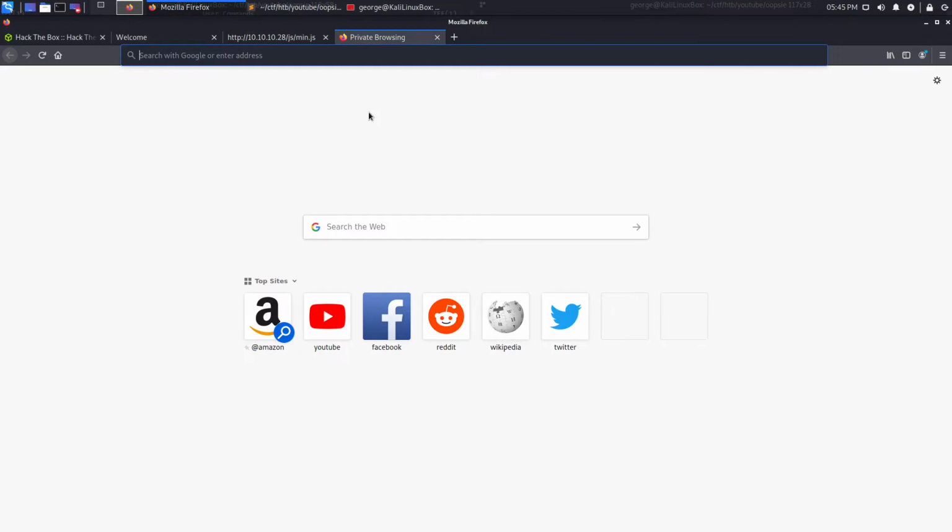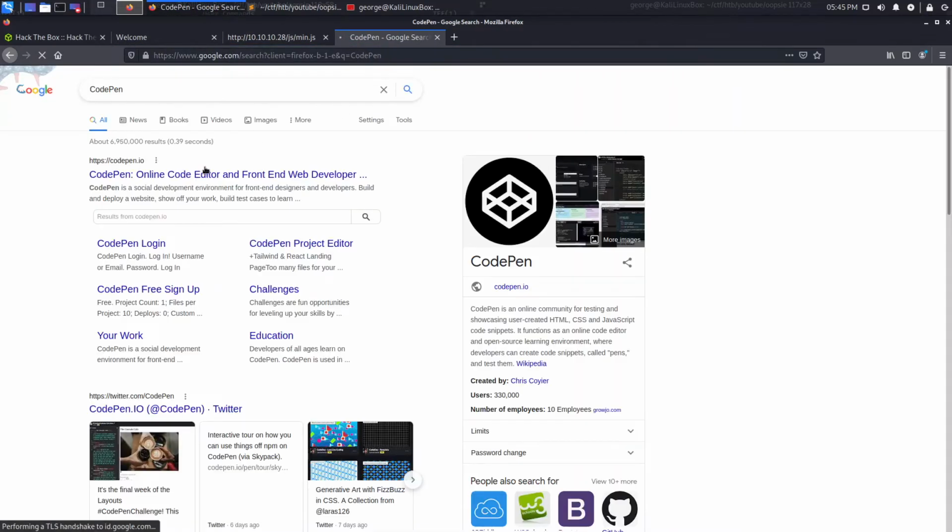And doesn't seem to have anything of interest here. They are running CodePen, so maybe we can see CodePen. And apparently CodePen is an online community for testing and showcasing user-created HTML, CSS, and JavaScript code snippets. It functions as an online code editor and open source learning environment where developers can create code snippets called pens and test them out. Cool.